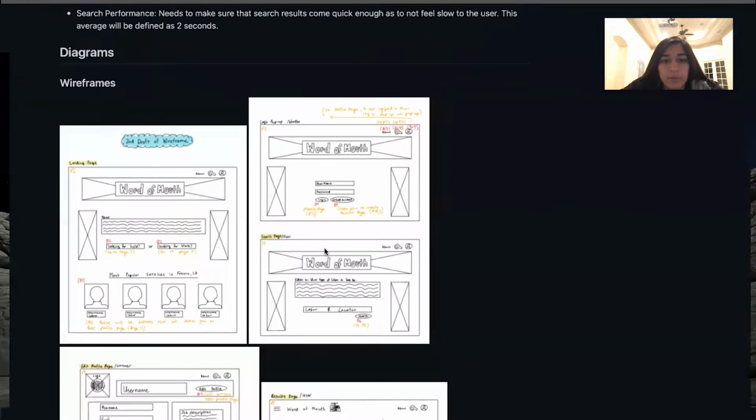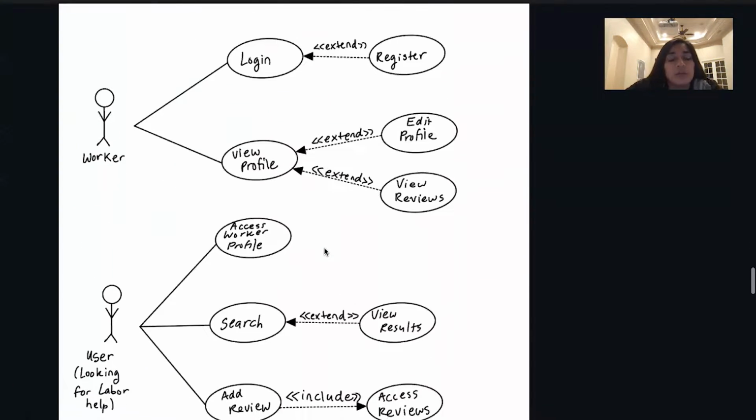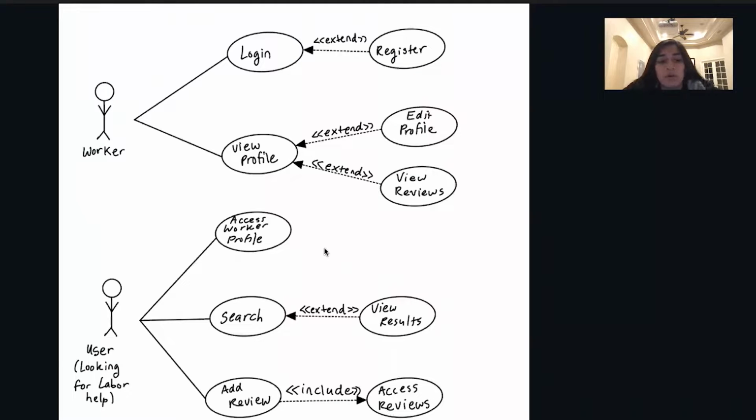And the next diagram I'm going to go over is the use case diagram. In our case, we have two different users. We have the worker and the user who's looking for labor. For the worker, they can log in. And if they do not have login information, they need to register, but they do not need to register every time they log in. And then they could also view their profile, which allows them to edit their profile and view their own reviews.